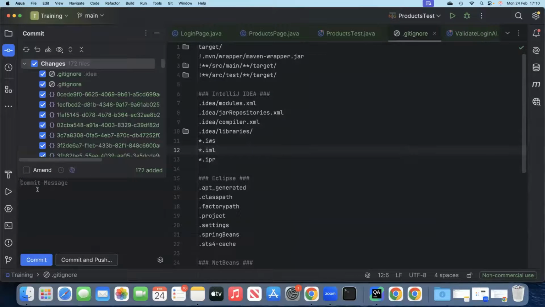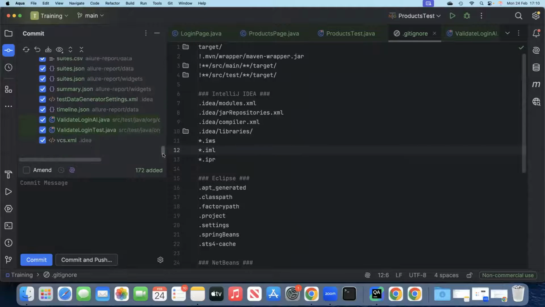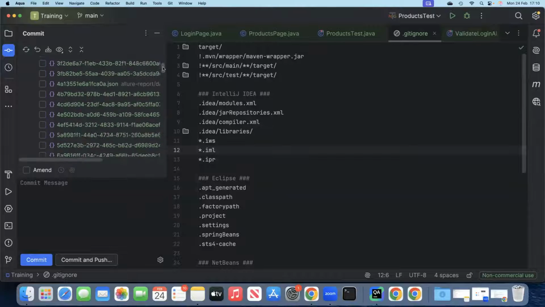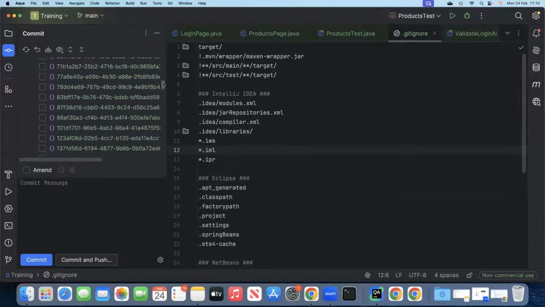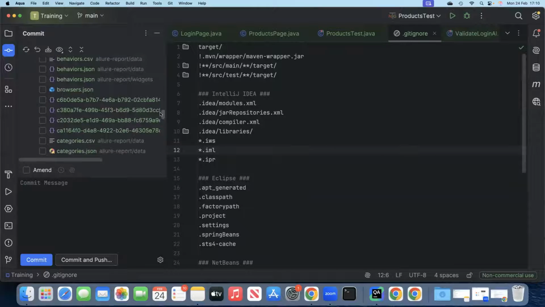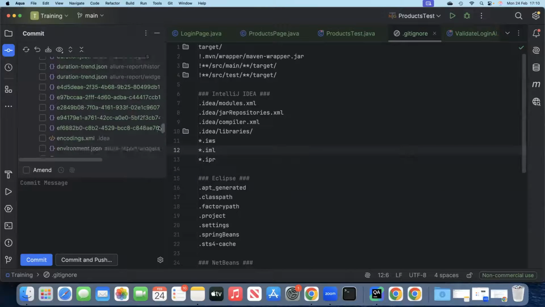Okay, so here we can add our commit message. As you can see, these are all the files which are included here. But if I don't want to include all the changes, again, I can selectively select some of the files here. So these are some of the JSON files which I don't want to actually include into my project.